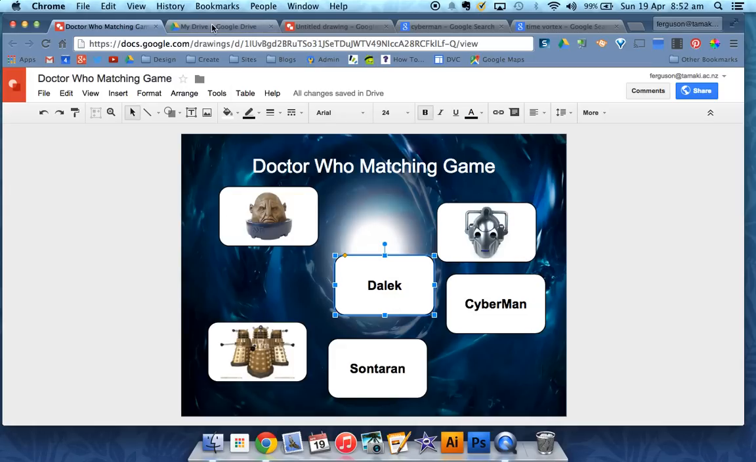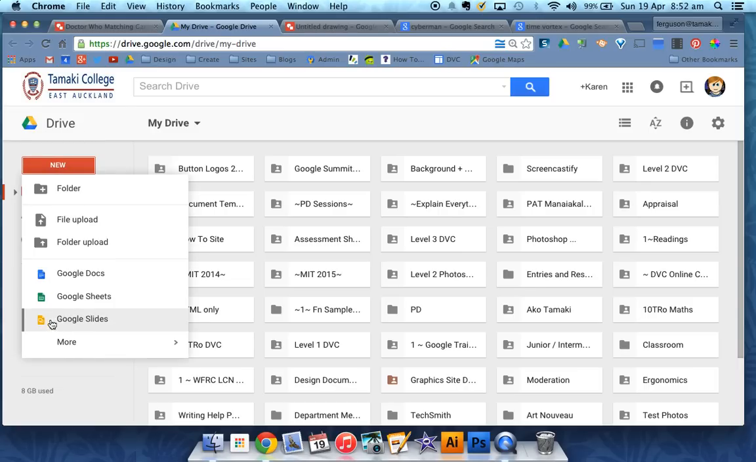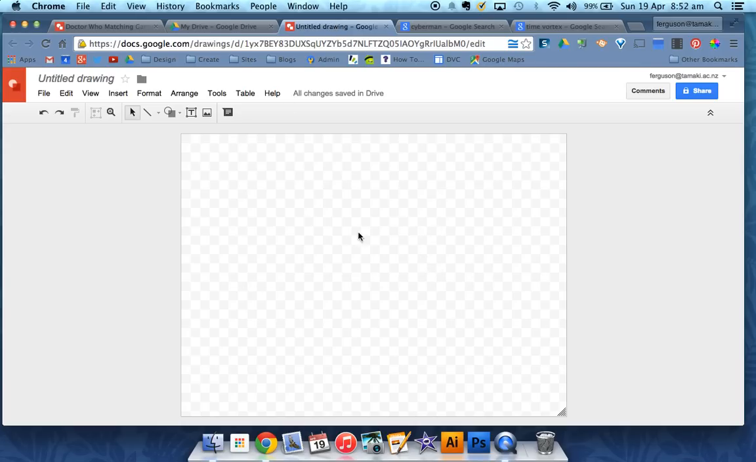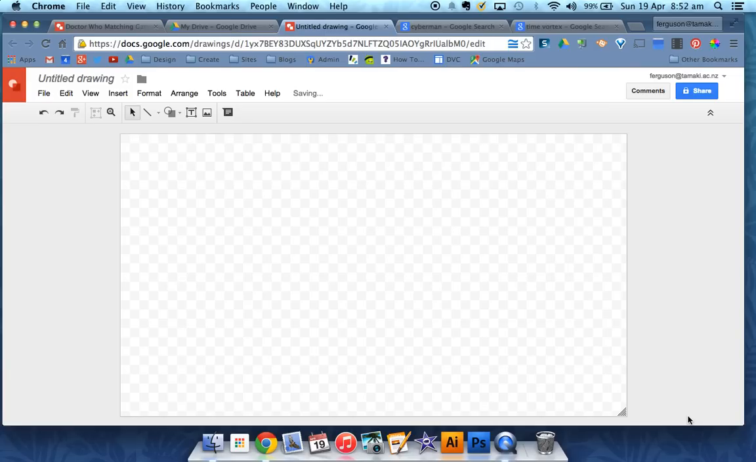So you need to start in your drive and create a new Google drawing, and that will give you a blank standard size Google drawing. If you need it any bigger or any wider, you can just pull out the corner.